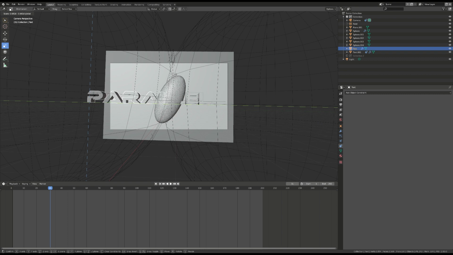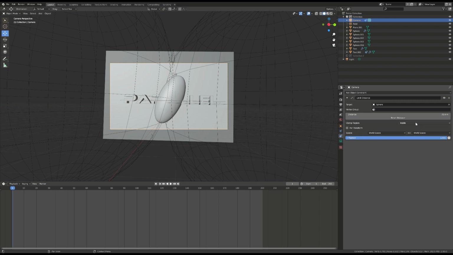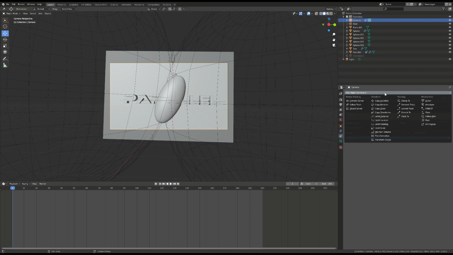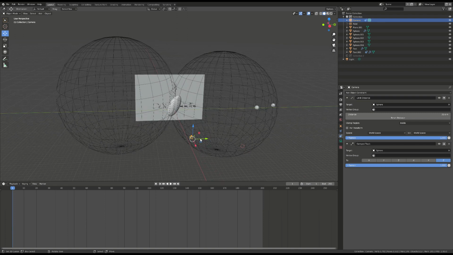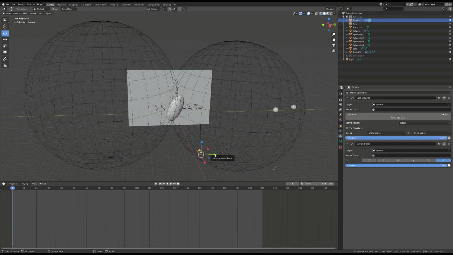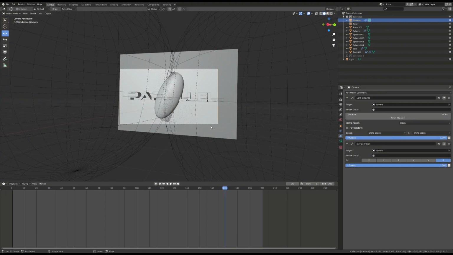Here I saw that parallel took up the entire frame, so I went ahead and made it smaller. I then added a damped track to the camera, and this constraint made it so that the camera would always point at the portal. After clicking through the axis options, -Z turned out to be the one that worked. So now I'm able to move the camera left and right, and it'll always be facing the sphere, and it'll always be the same distance away.